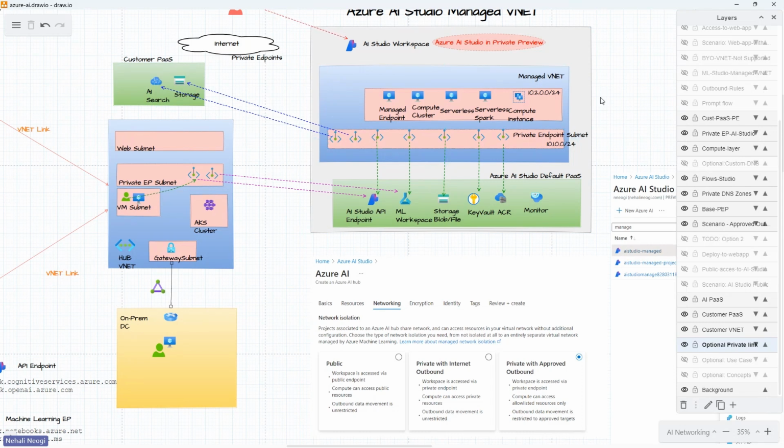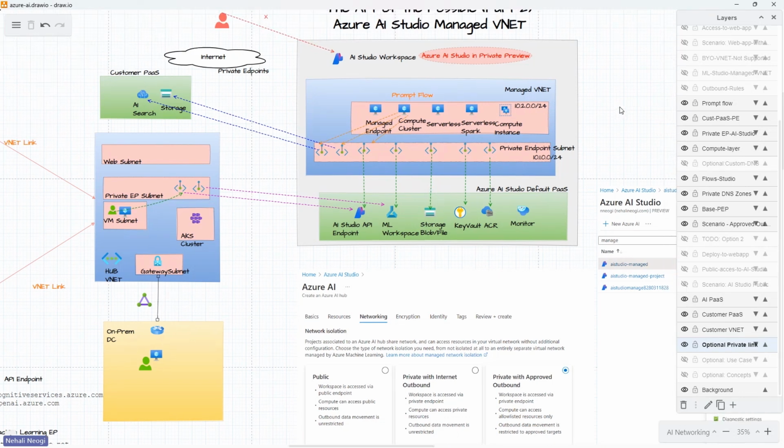So now let's look at how the prompt flow will work. Melody and Rachel demoed the prompt flow earlier, but for prompt flow to work in a private environment, we need to ensure that all of these private endpoints are in place. So if you're using AI Search, they need to be projected here. And of course, this API endpoint also needs to be projected in here. So these are the three flows that are required for prompt flow to be successful.